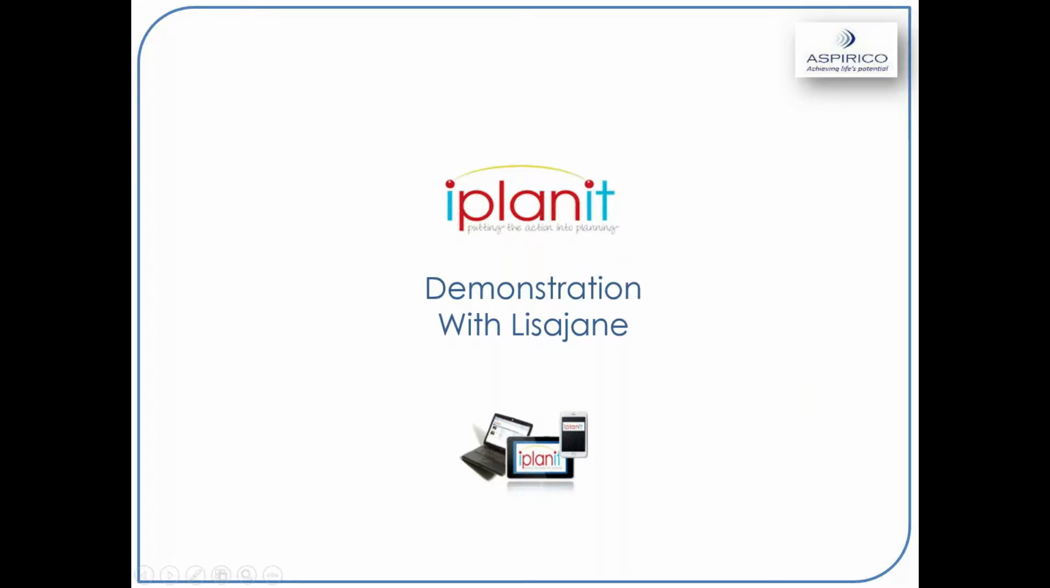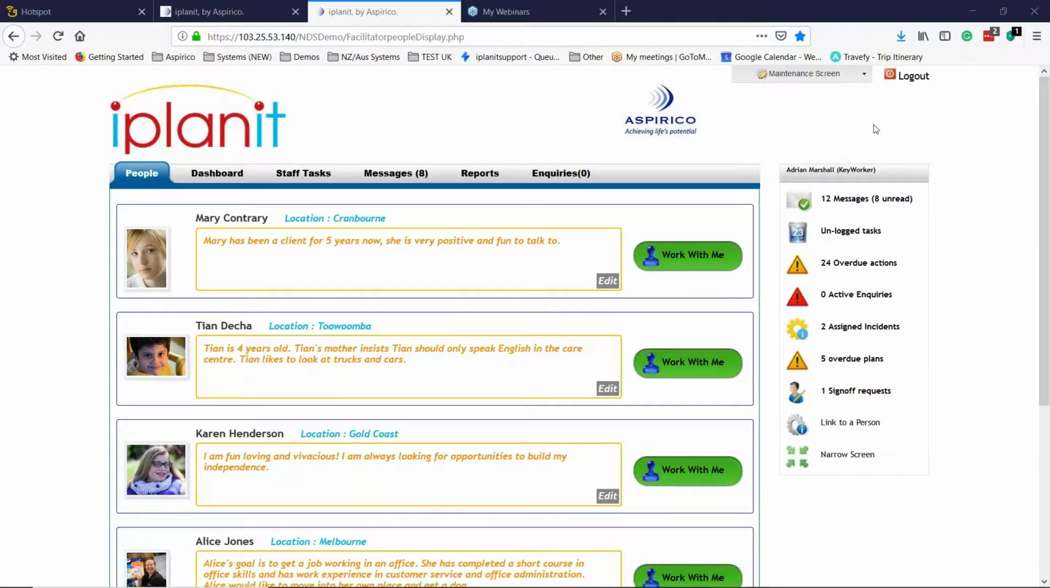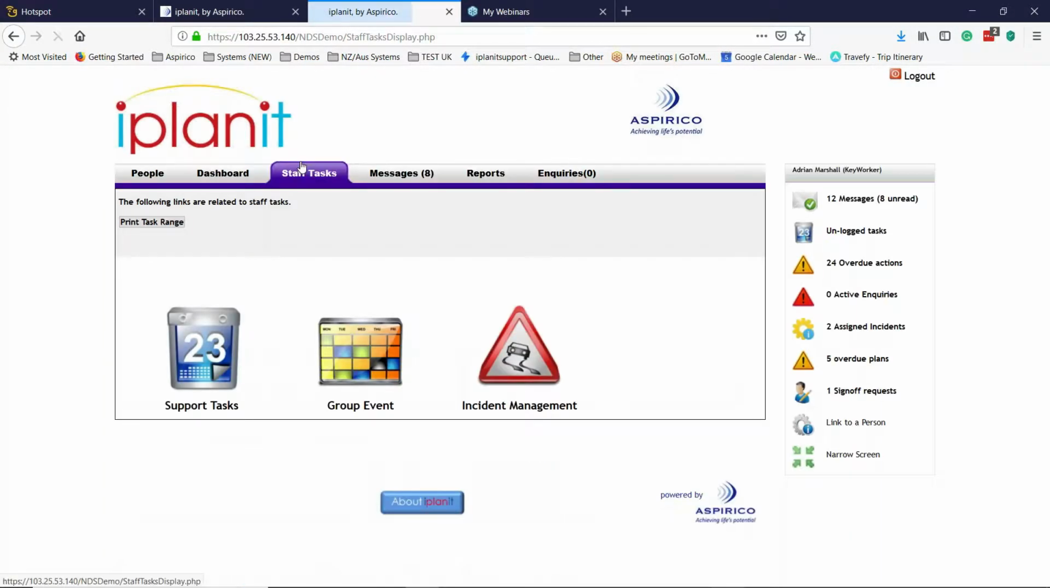Hope you enjoy. Within your iplanit system, as you who've joined us today are existing customers, you know that everything that we do in Aspirico and iplanit is wrapped around the individual. So we've had to create an area that is for your team members. We call it the staff tasks area. Now, this is also for some of our other modules, whether that be the location management module, location notes, the multi-view of support tasks, the group calendar, the group events.